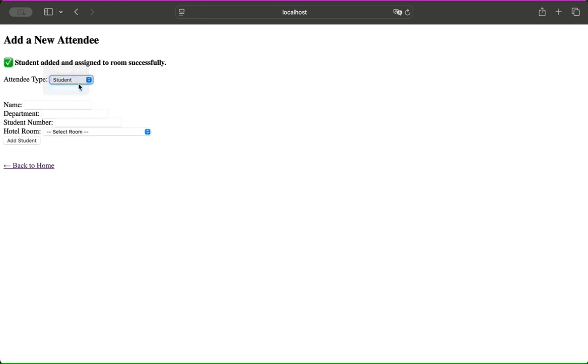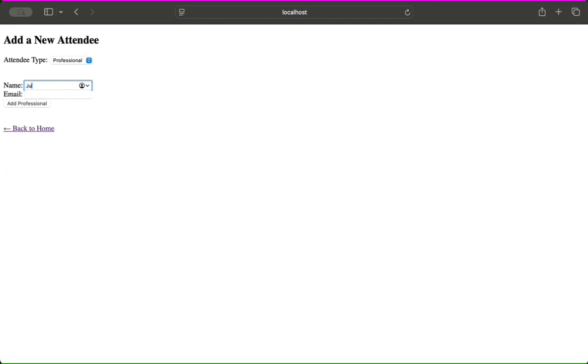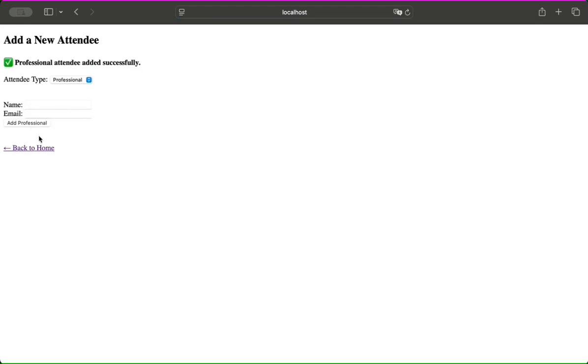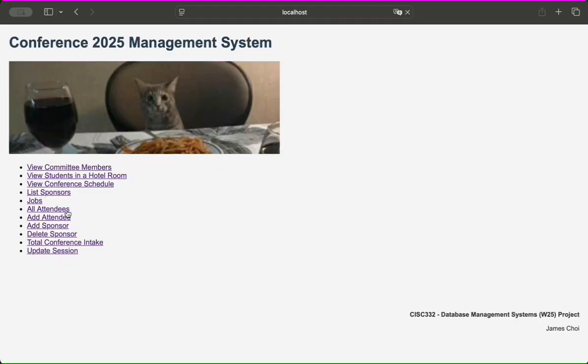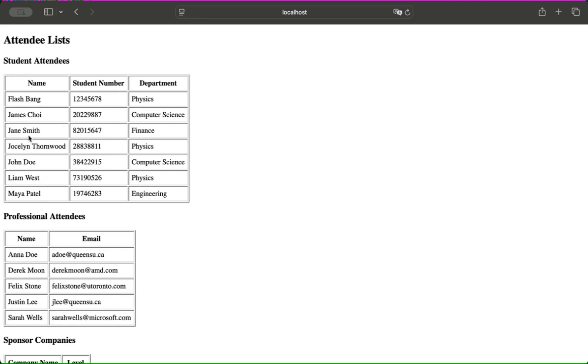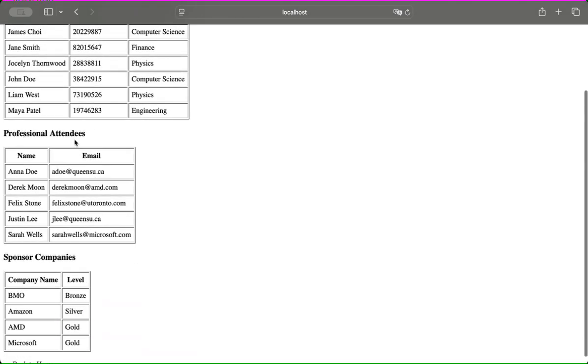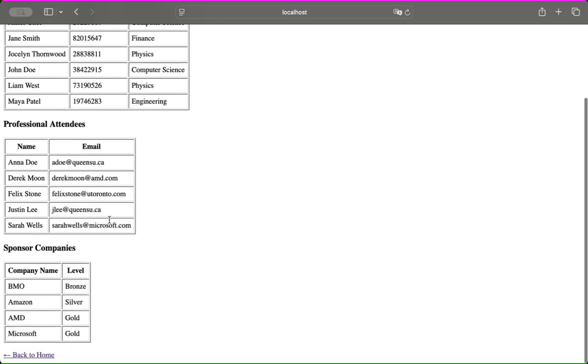And you can also add a professional attendee. Email. Then you can add professional. And these will show up in the student attendee list. So my name is here, my student number is here, and the department, computer science, is here, and the professional attendees, Justin Lee, we just added him. And there, the added email is also here too.